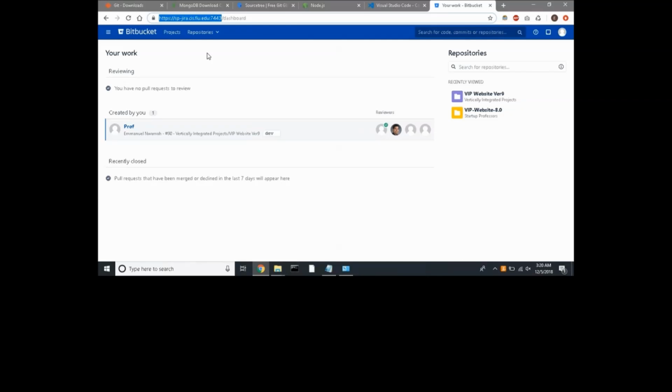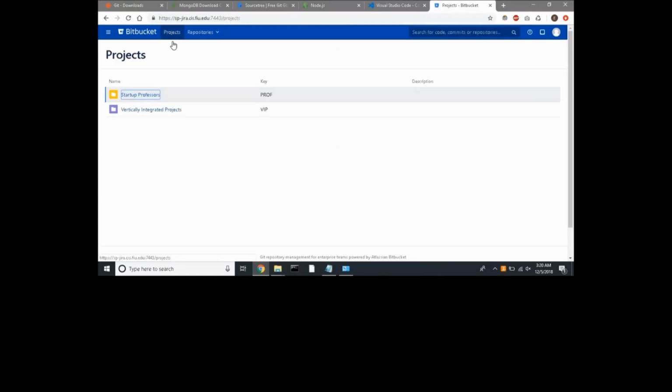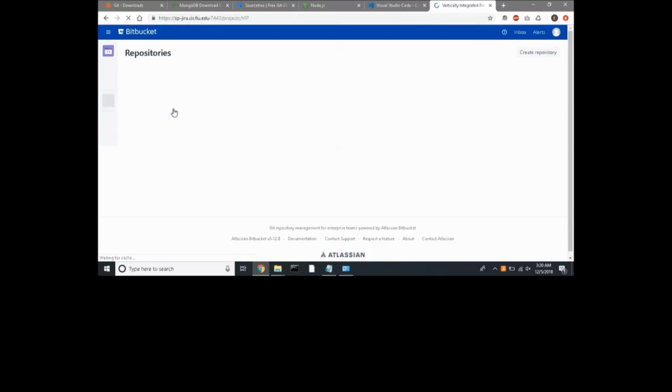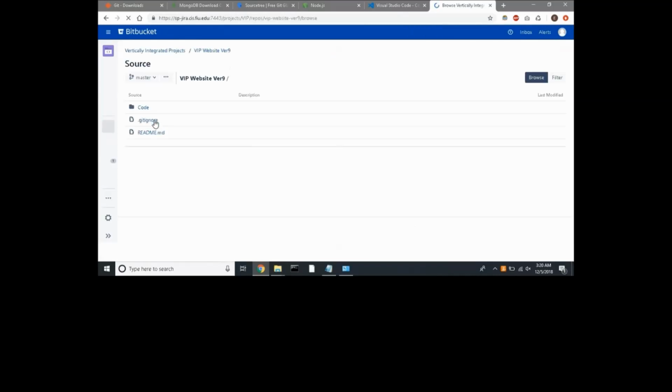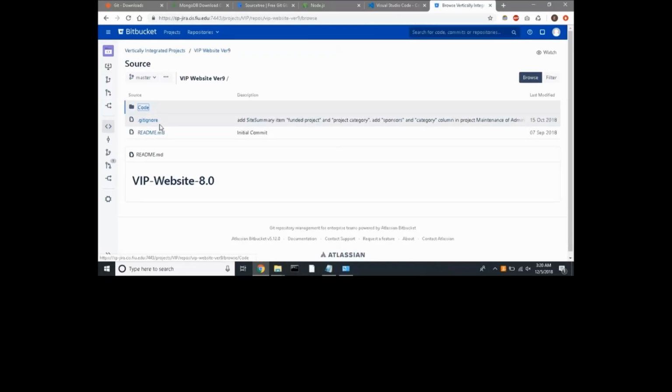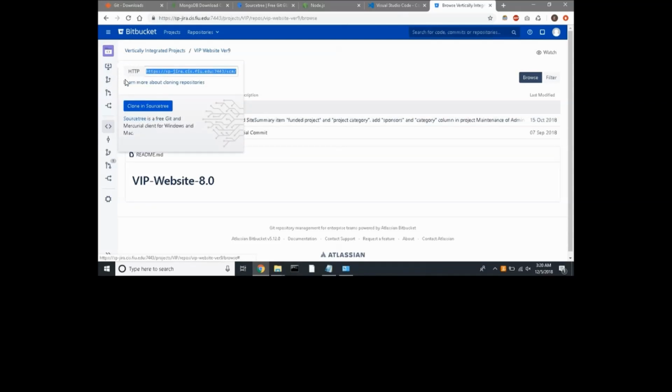To clone the source code, open Bitbucket and select the Projects tab. Now select the project and navigate to the page that displays its contents. Once we are here, we can select the Clone button and select the Clone in SourceTree option.